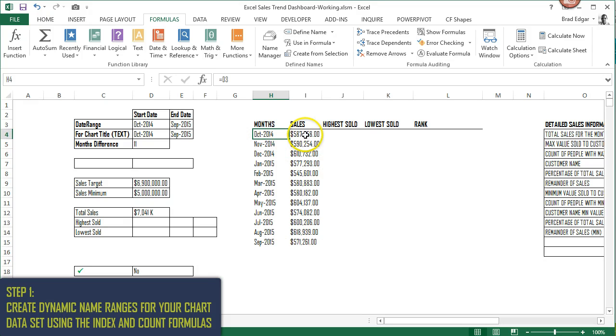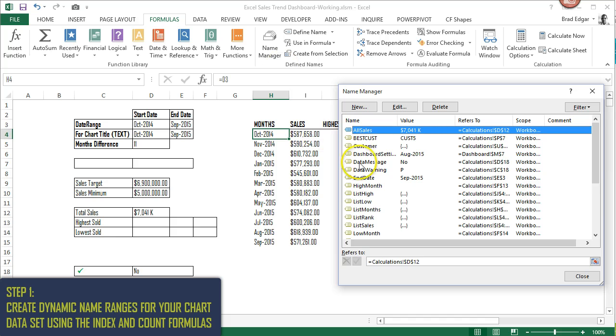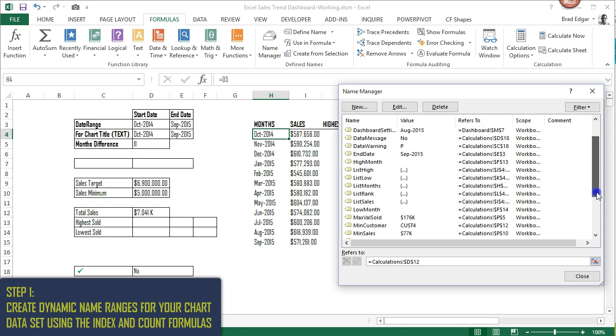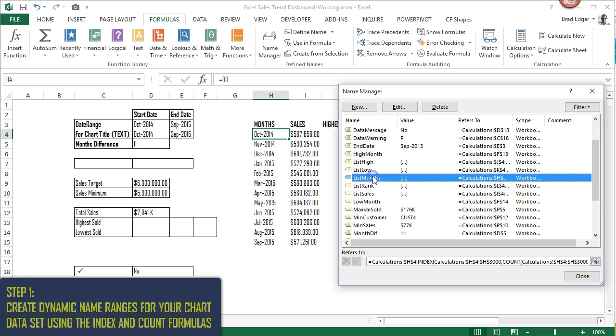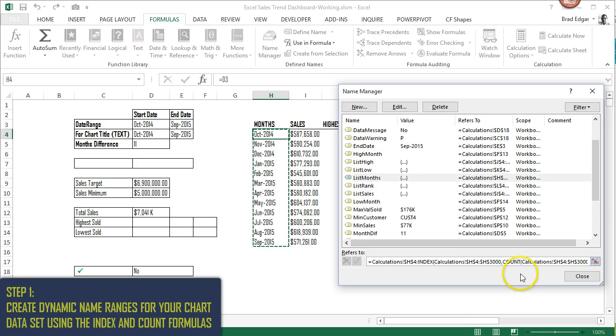So what you'll see first is that I've created some dynamic name ranges for the months column and the sales column. Creating named ranges for them is going to allow my data set to expand. So if I had information for October 2015, it would automatically get added in there. So you'll see that this automatically follows. So it's saying anything between H3000, if there's data contained in any of those cells, it's going to show up in our dynamic name range.